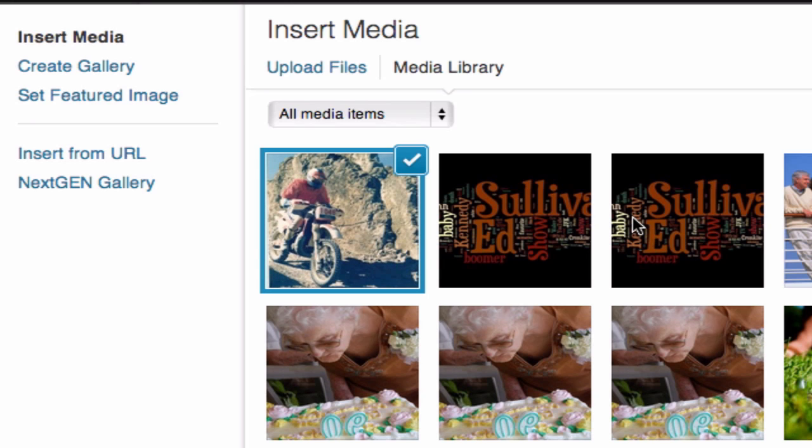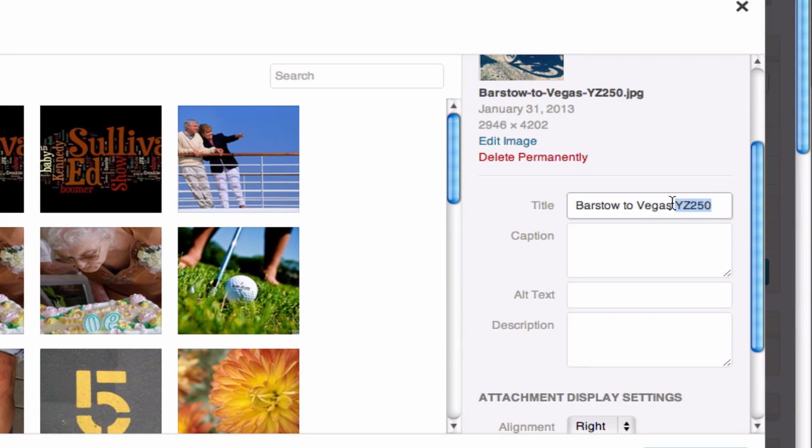And there it is. Oh, it's a motorcycle picture. So it's got a check mark. I've checked it, and then I'm going to come over here and make sure that the title isn't something like image 1234. I want to actually make it a title with keywords, whatever is applicable to that picture.